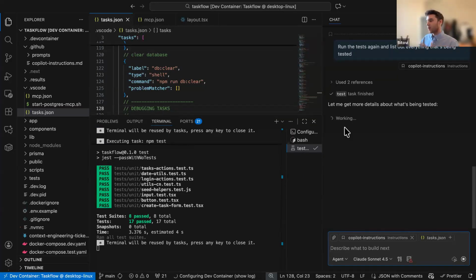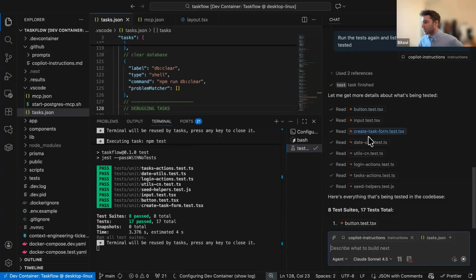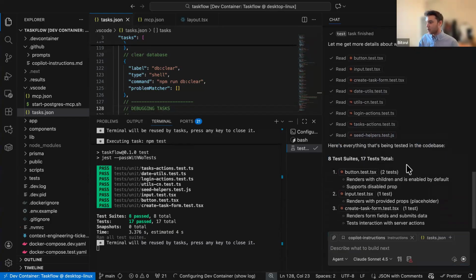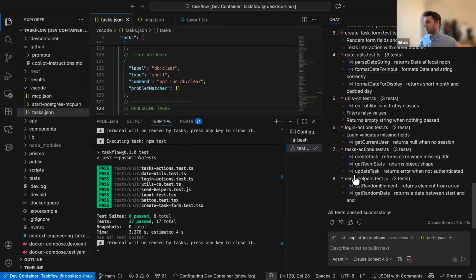Or in this case, it might run an additional command to try and debug them more. You can see now it's looking through all the test files, so it knows how many test suites we have and whether they passed or not. It's just able to integrate all this information together a lot better.